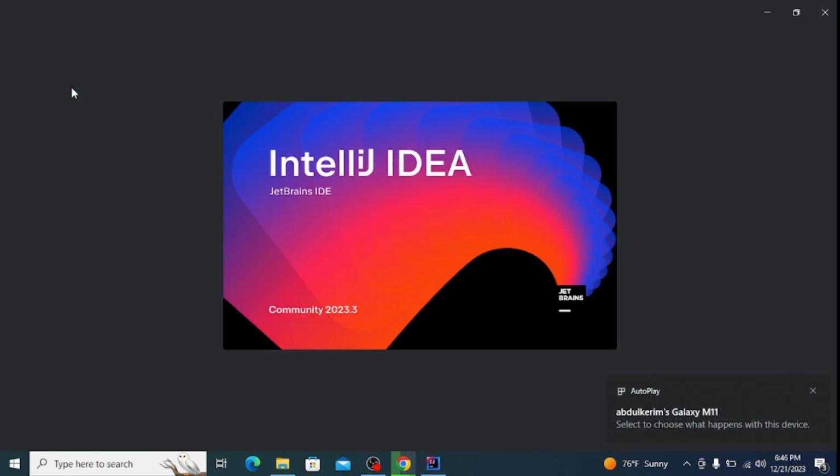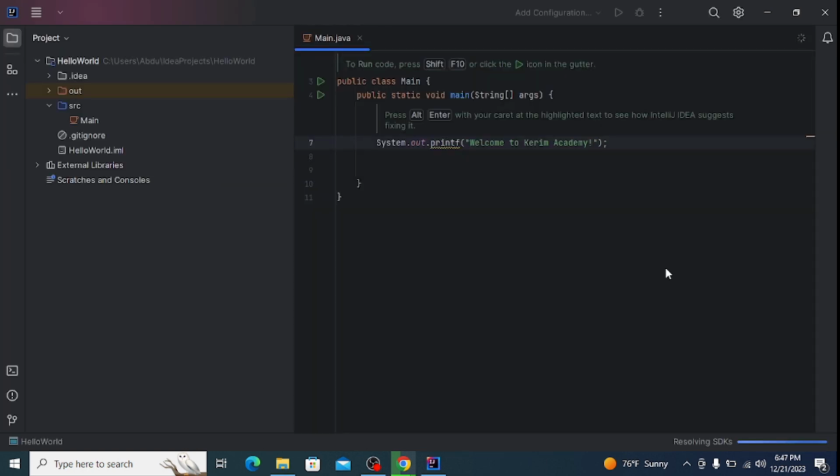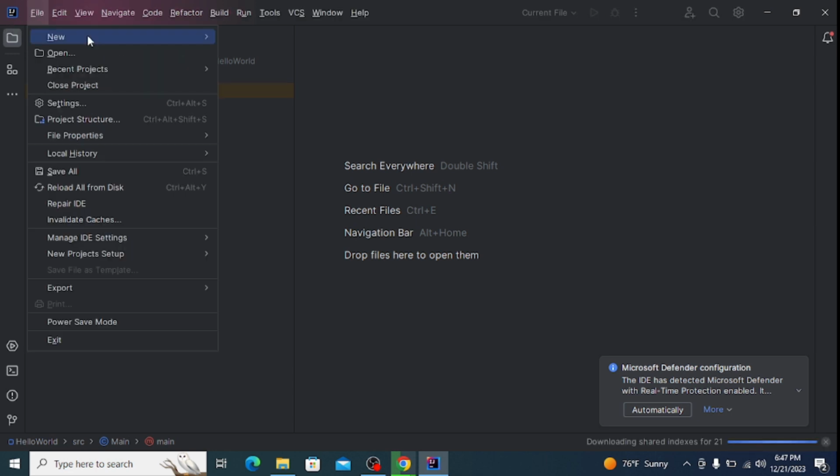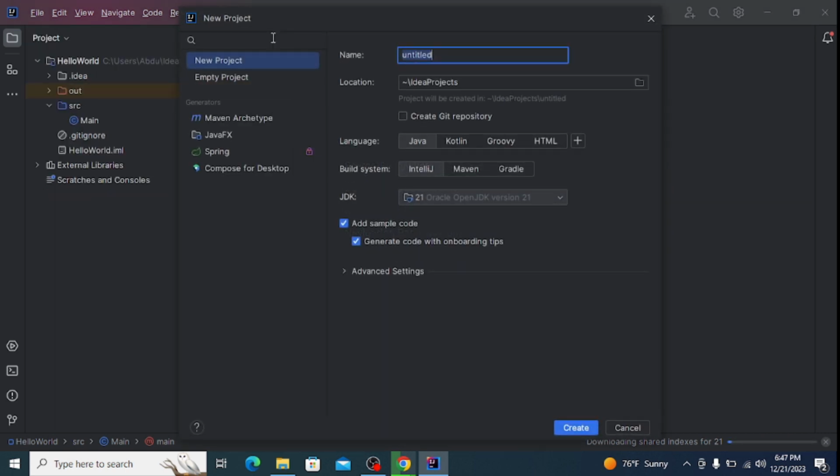First, open IntelliJ IDEA and let's create a new project on which we are gonna add an external jar file. So go to File, New Project, click on New Project here and name it, let's say, Kerim, and click on Create.